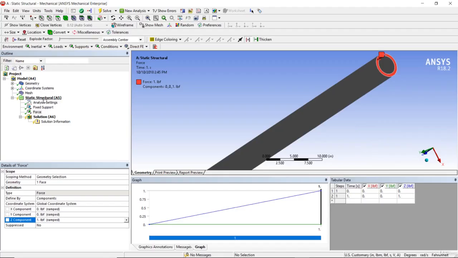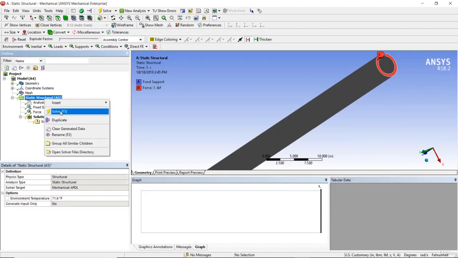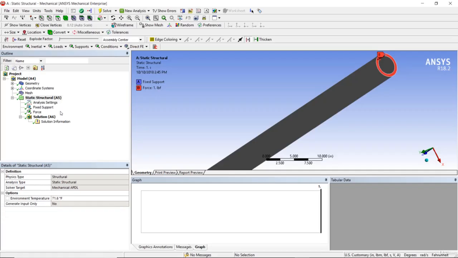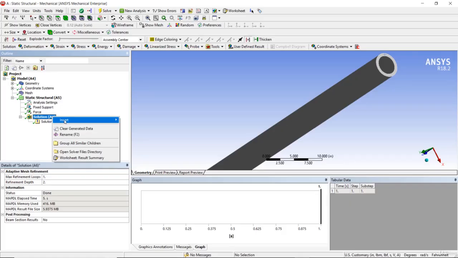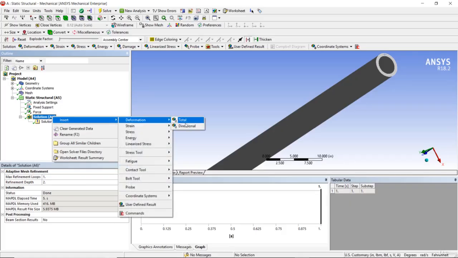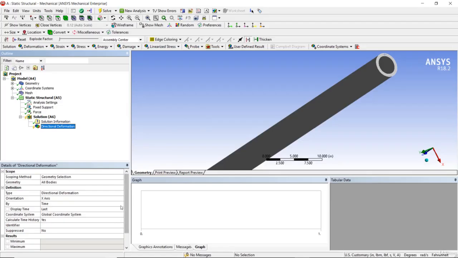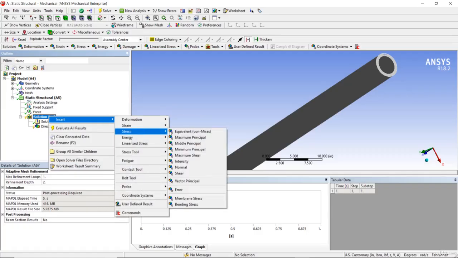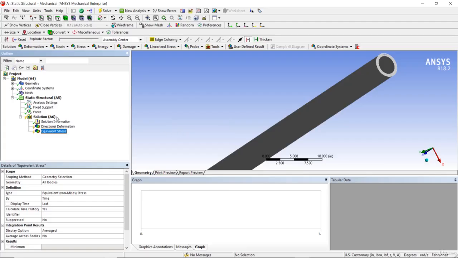So I am going to right click and say solve, and once I solve this particular problem, I am going to check the stresses and deformations that are going to occur inside this particular body. Because we have applied a very small load, we don't have much stresses or deformations. So what I am going to do is I am going to right click, say insert, go to deformation, and I am going to go to directional deformation, and as I have applied the load in Z direction, I am going to select Z axis here, and I am also going to right click, say insert, go to the stresses, and I can select equivalent stresses.